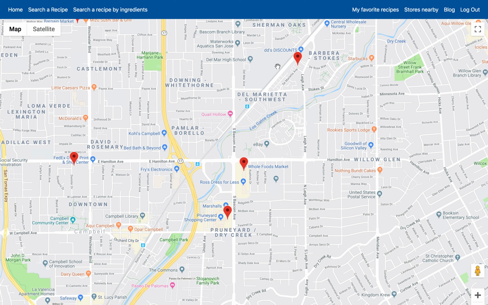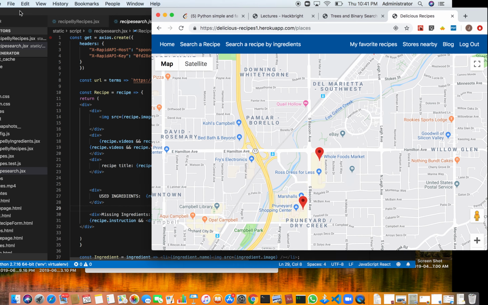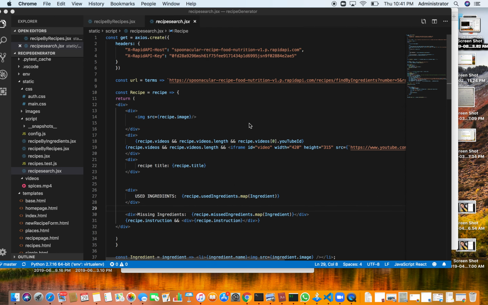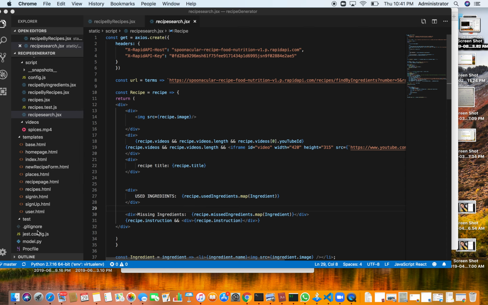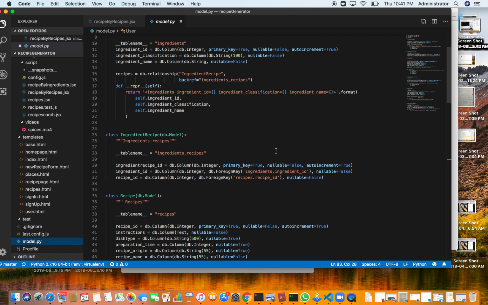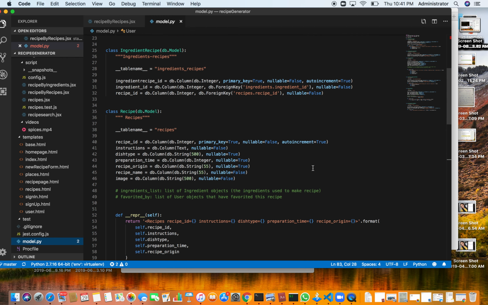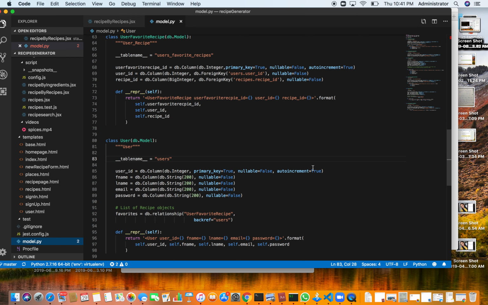So I would like now to dive a little bit into the code, what I did to achieve those results. One of the things that I did was first of all to design my database. This is my model where basically I have an ingredient table, I have a recipe table, I also have a user favorite and a user table where I'm saving all the user credentials.